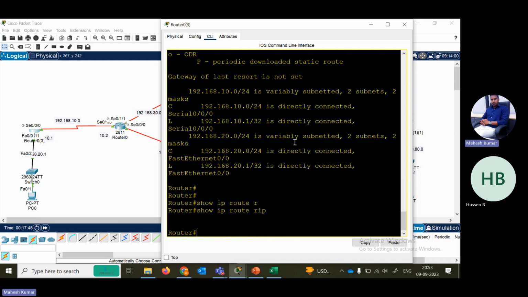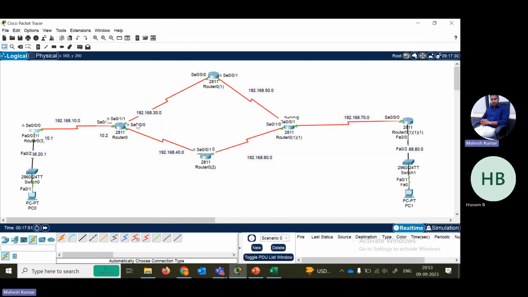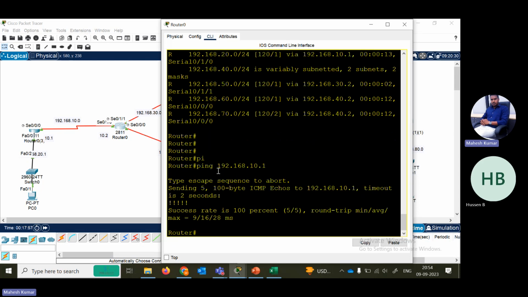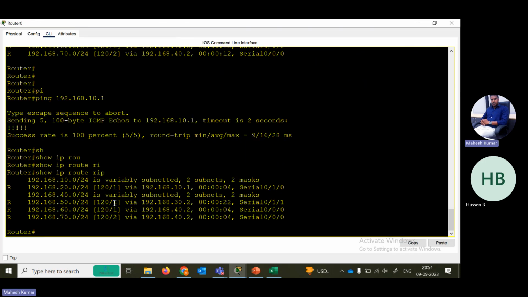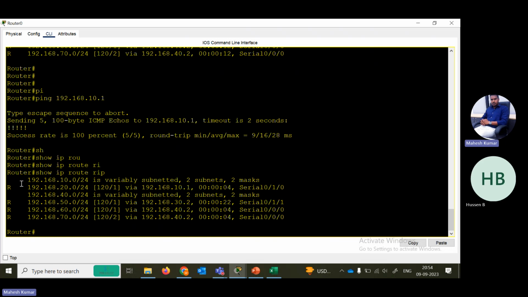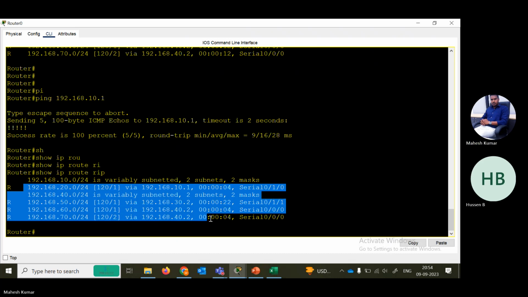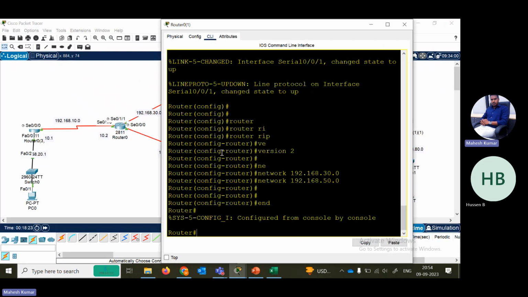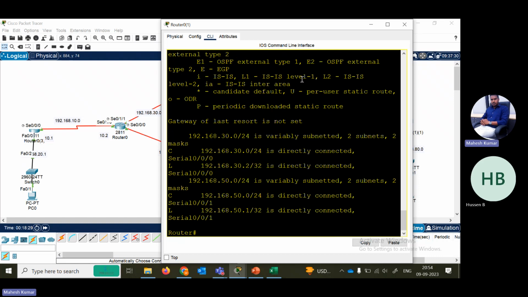Why is it not coming? Let me ping 192.168.10.2. We're able to reach, right? And from here, ping 192.168.10.1. Our reachability is there, then why is it not accepting that? So show ip route rip. If you check RIP on this router, only 20, 40, 50, 60 and 70 are advertised by the routers. Now if you check into this, show ip route. Why is it not updating to each other?